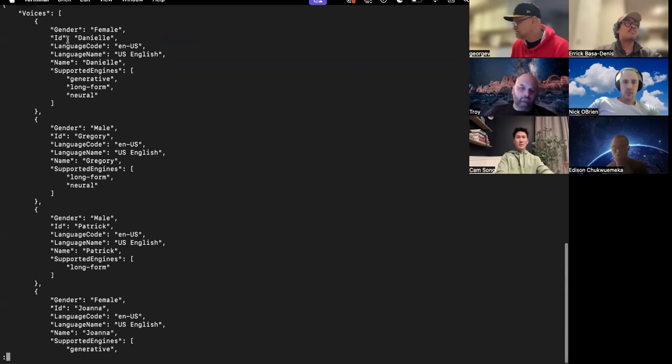So you should get a JSON back, and it has a key of voices, and within those voices you have the different options along with different attributes. For example, for Danielle, it specifies the gender female, the language code, language name, and supported engines. Notice how Danielle supports generative, long form, and neural, but Gregory only supports long form and neural.